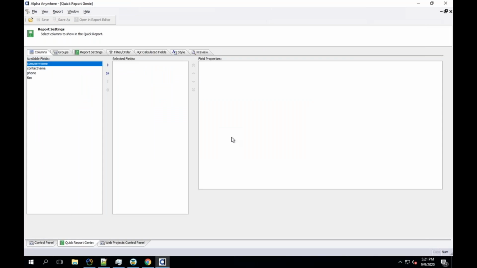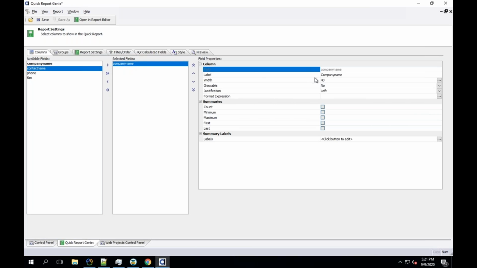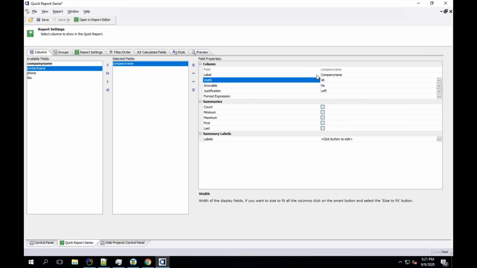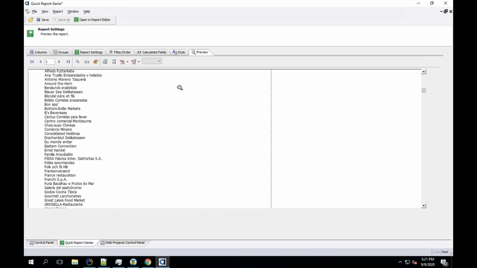Okay, so I've been yapping a lot. Here we're in our quick report. This is, again, very simplistic. I can select what fields I want in my report. I can go in here and change the width and the label, etc. And immediately I have a report here.